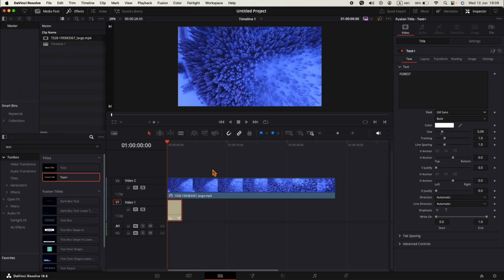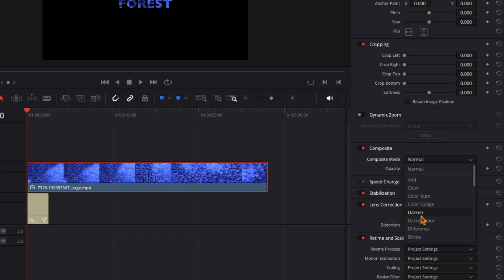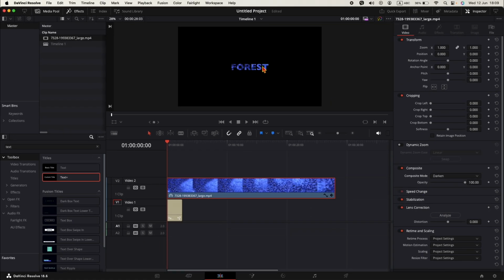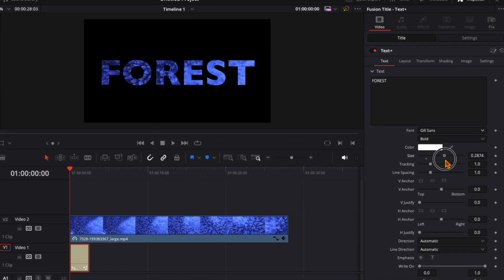To be able to see the text, select the video clip. In the composite mode, from normal, change it to darken, and now we can see the text and the video is behind the text or inside the text. Let's click the text node again and make the text bigger, somewhere like this.